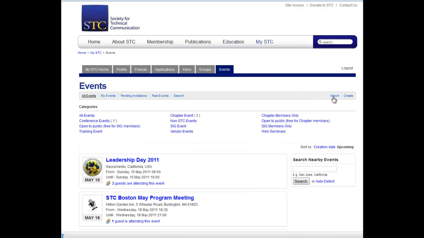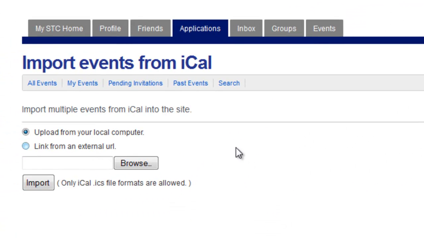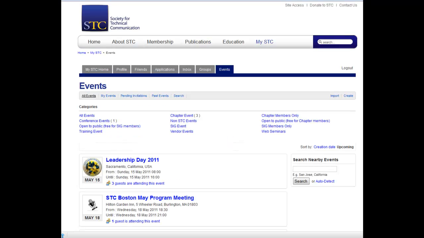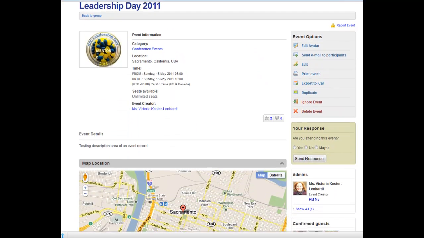In addition to event creation, events can be imported using the iCal format, either from a local file or from an external URL. To see more detail about an event, simply click through for a more in-depth description, including integrated location mapping.